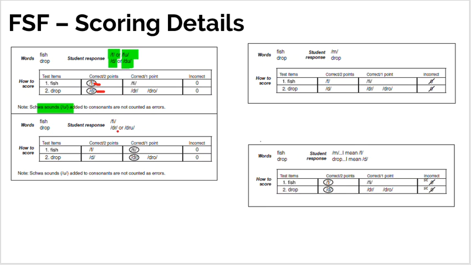So the words fish and drop again, student response "fi" or "der" or "dra", that would be one correct response. "Fi", because that's the FI in fish, and then the DR, you can see that's the schwa sound added to consonants. Those are not counted as errors. So the consonants, obviously if it's on there, you're going to give that 1 point.